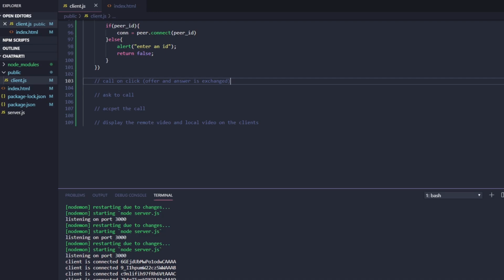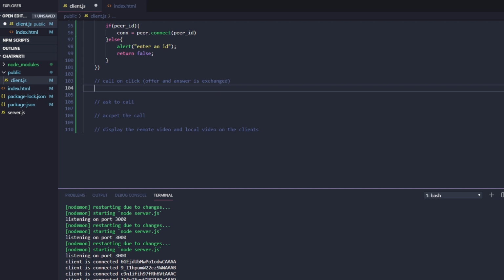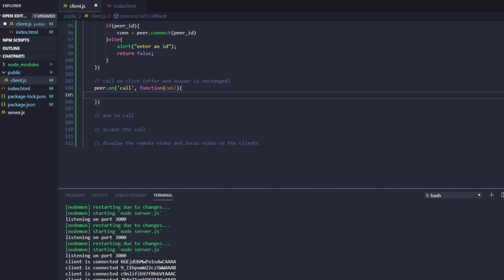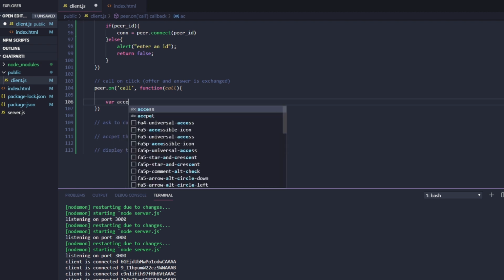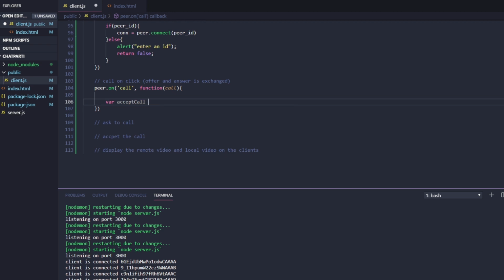So I'm going back into our text editor and I'm going under the comment for click, and I'm going to say peer.on call, and then I'm going to do a function that has the call as the parameter, and then we're going to create a variable that says var accept call. And then it's going to pretty much equal a confirm prompt on the screen that's true or false. So the confirm is pretty much going to put up a prompt that says yes or no. So in our case, we're going to say, do you want to answer this call? So it's a Boolean.